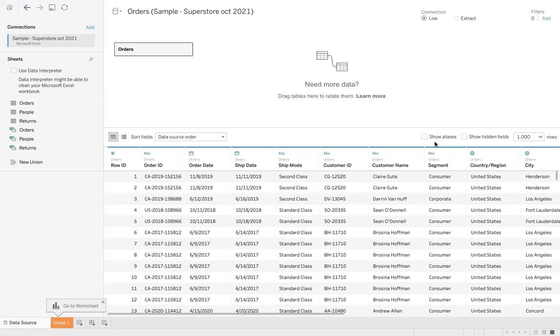But I want my file to get refreshed along with the data. So there is an option in the extract mode. We can refresh our data easily in order to bring the real-time data into our visualization. After refreshing, it will automatically bring the data into Tableau.